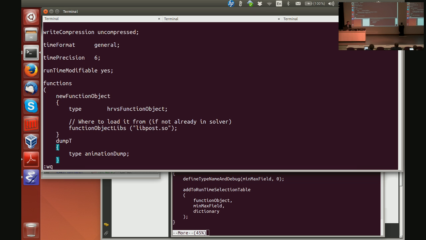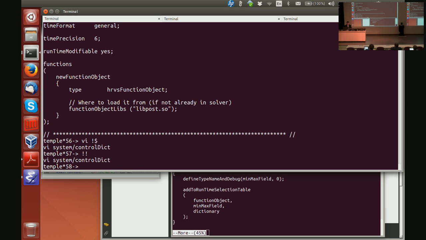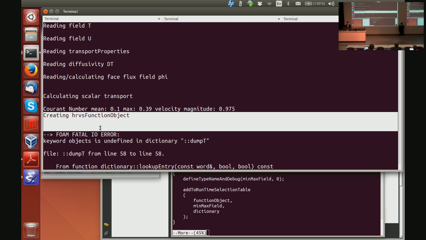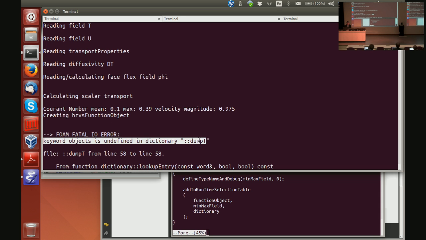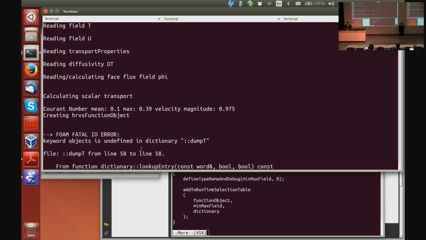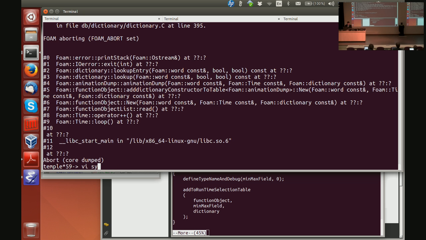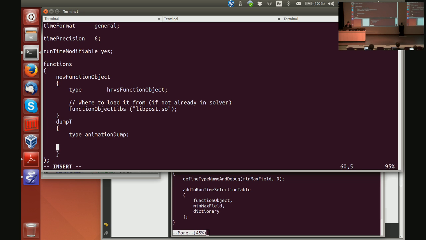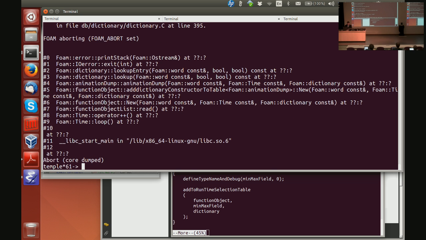is that enough? Well, not really. Let's see what happens. The code says, foam fatal error, keyword objects is undefined in dictionary dump T, line 58 to 58. So it didn't tell me completely nicely, but I know that what I'm missing is a keyword objects. Run it again. Now it says, oh, I can find the objects, but I can't find the interval.